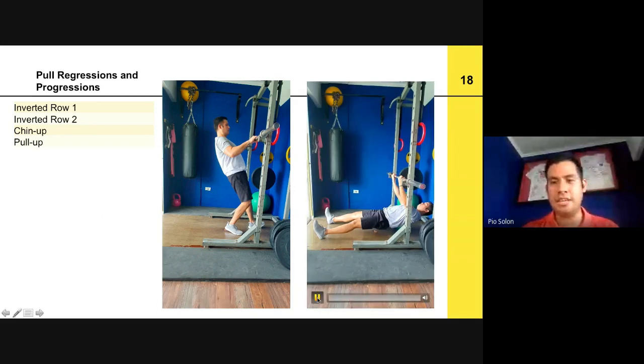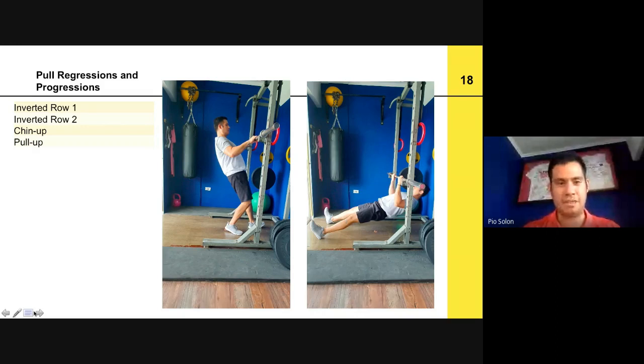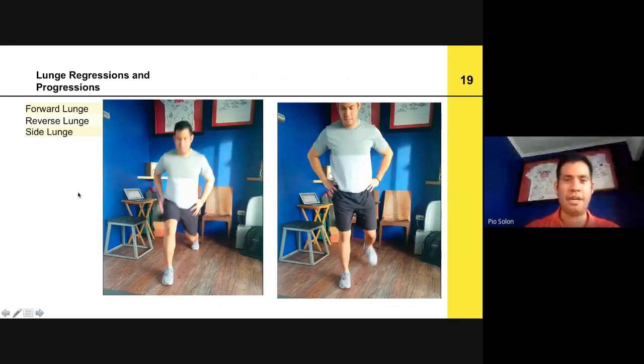Next thing is an inverted row. We can change the angle again. By changing the angle, it makes it a little bit harder. Okay.